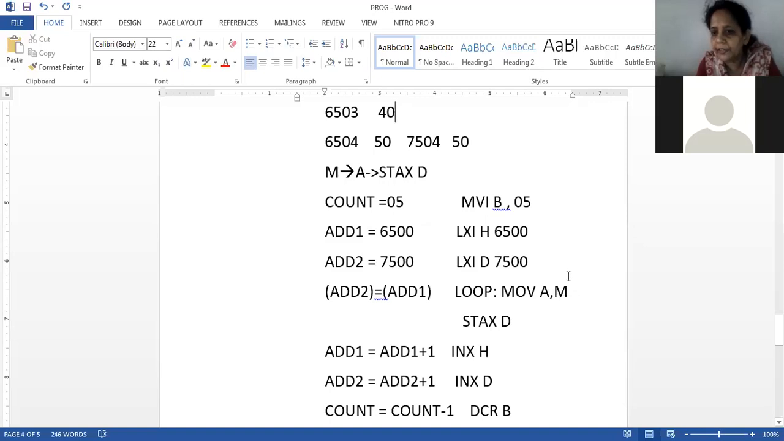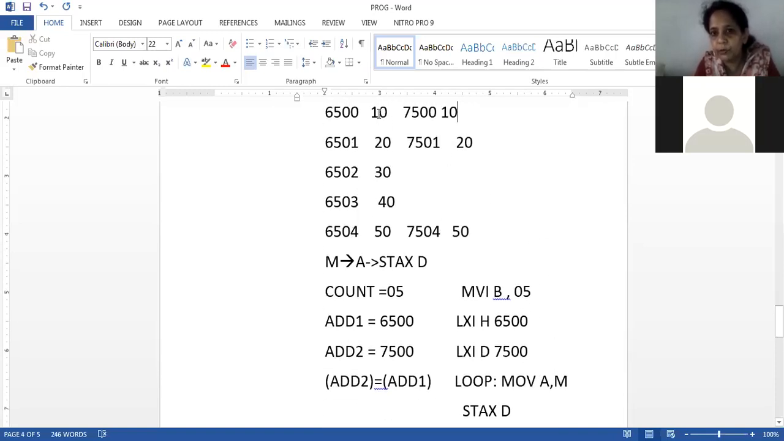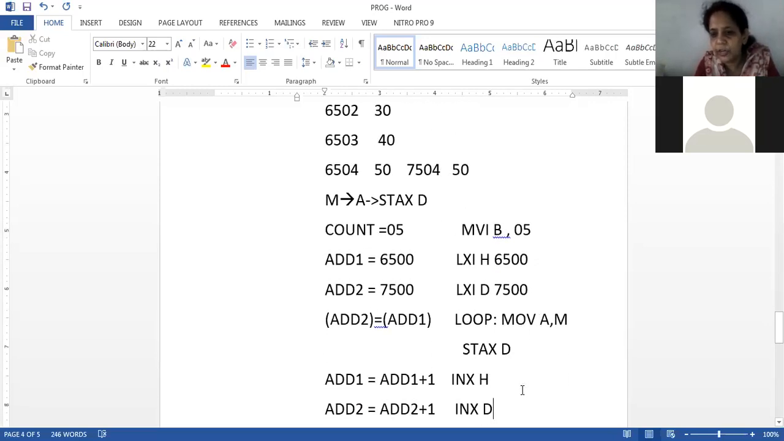What will it do? The contents of the address specified by HL register pair will be transferred to the accumulator. That means the accumulator in this case will have the value 10. 6500 contains 10, so M is nothing but 10, and A becomes 10. Now when I say STAX D, A's contents will go in the address specified by the DE register pair. So 10 will go in the address in DE, that is 7500. Then you are saying INX H.